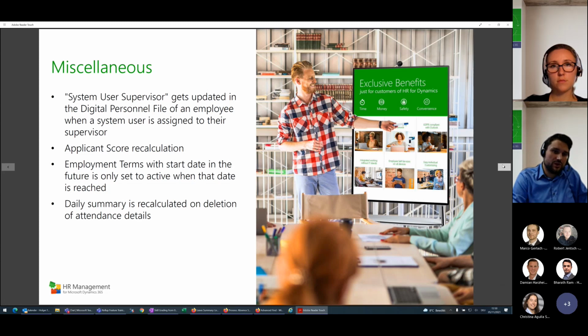A nice feature which we added is that the supervisor system user field gets updated in the digital personnel file of an employee when a system user is assigned to a supervisor. What does that actually mean? In the past, when you had two employees, one is a supervisor of the other, you would fill the supervisor field on one employee with the other employee.